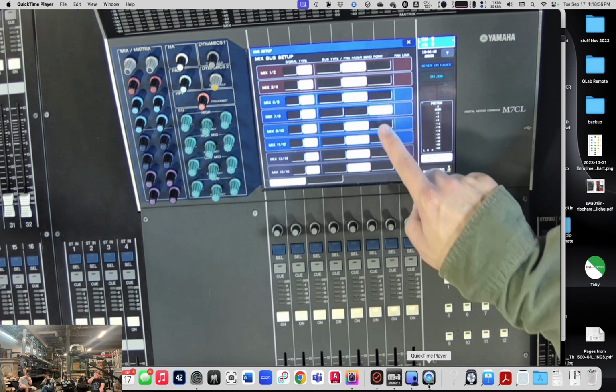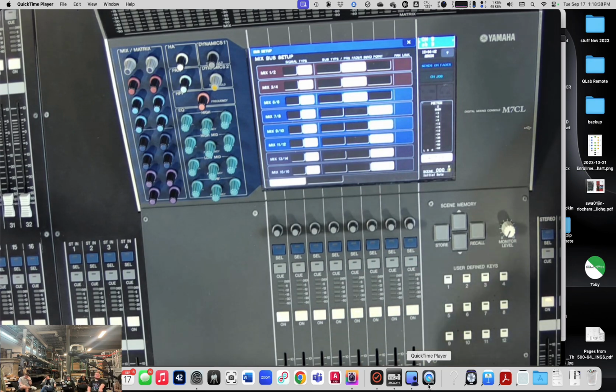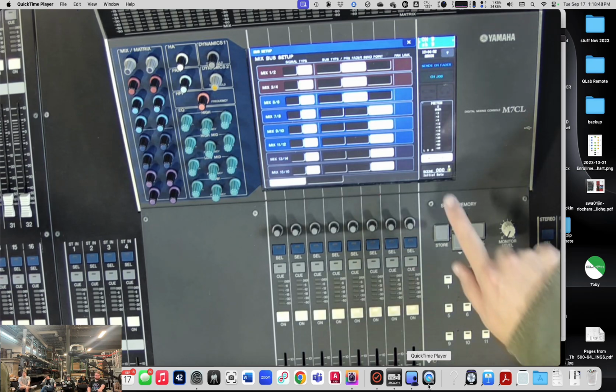So then 7 and 8, 9 and 10, 11, 12, 13, 14, 15, 16, I'll set to be groups, which we might use as subgroups, we may not. It's up to us. They're quite happy to do that. So now you're good to go.